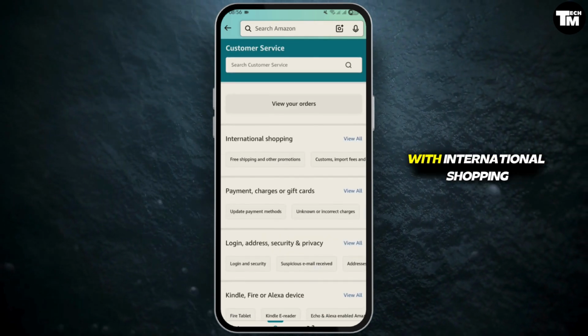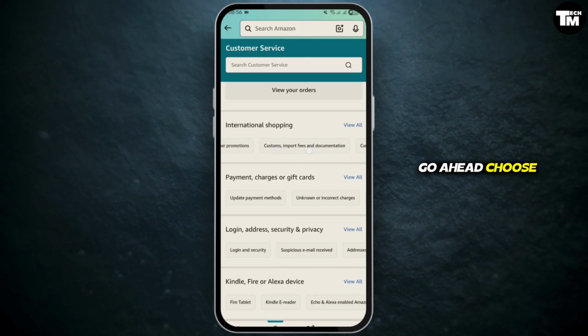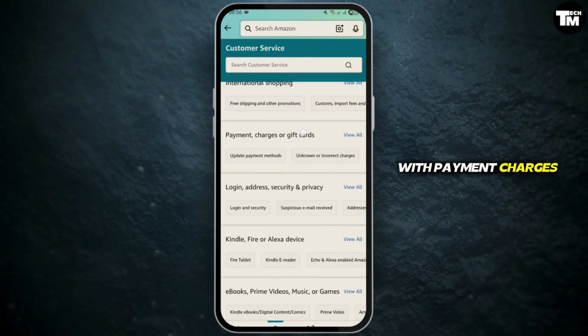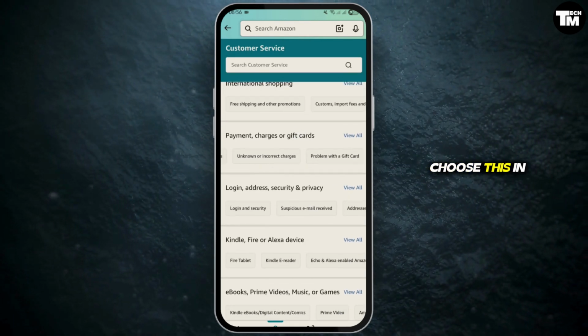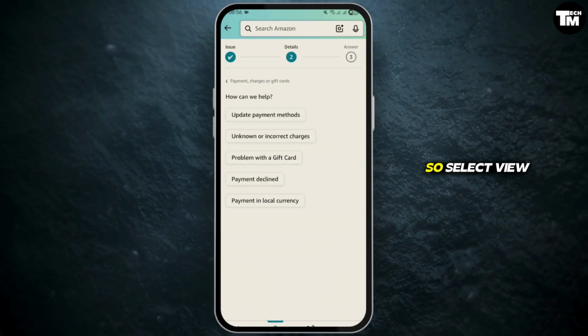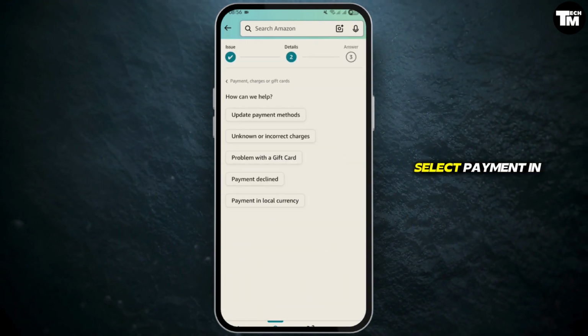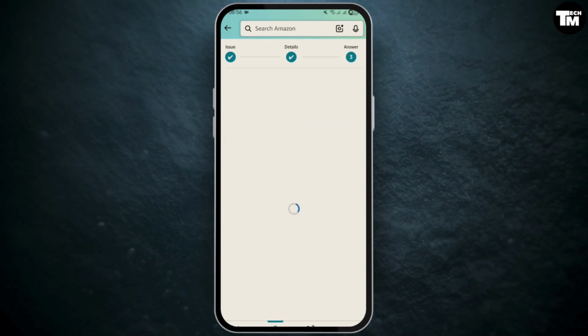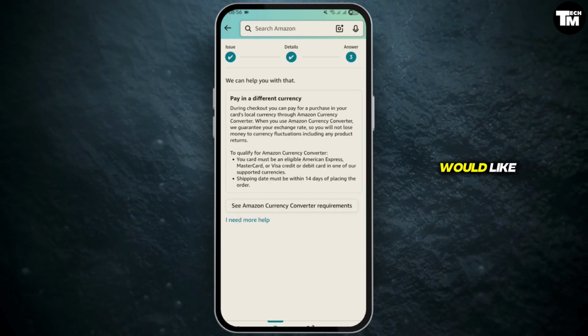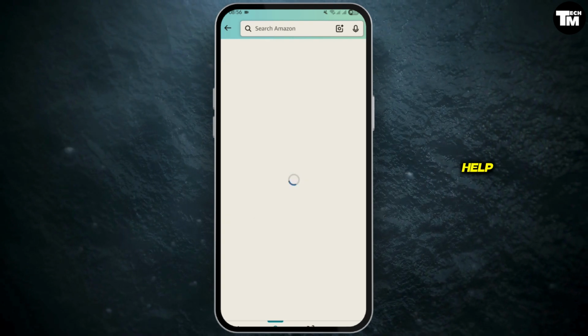If it's related with international shopping, go ahead and choose these. If it's related with payment, charges, or gift card, choose this. In my case, I'm going to go ahead with this one, so select View All. And let's select Payment in Local Currency. Give it any reason that you would like, and then select I Need More Help.